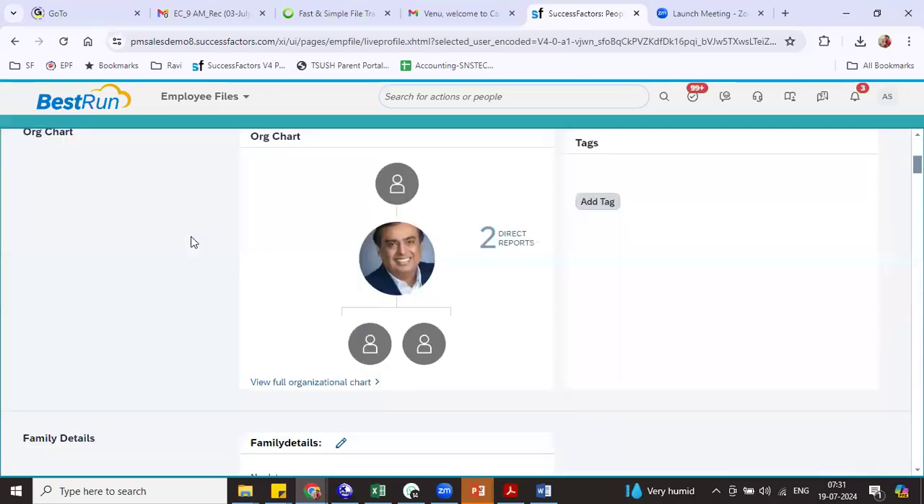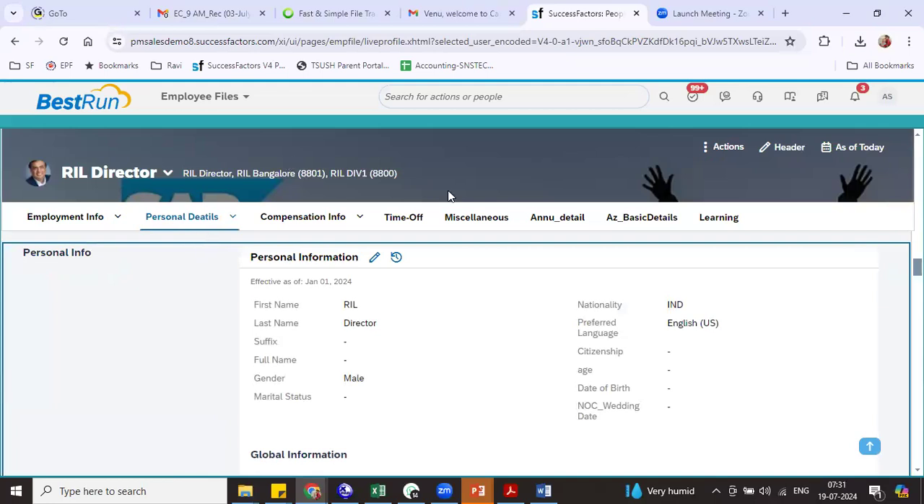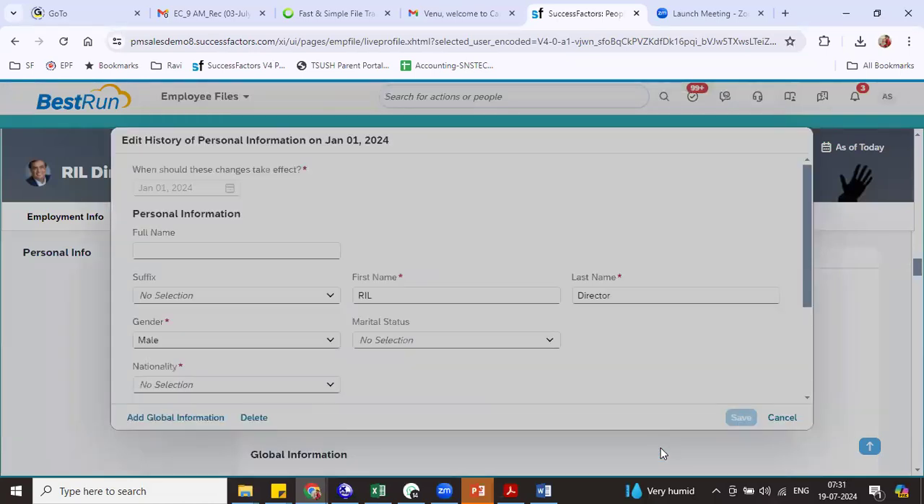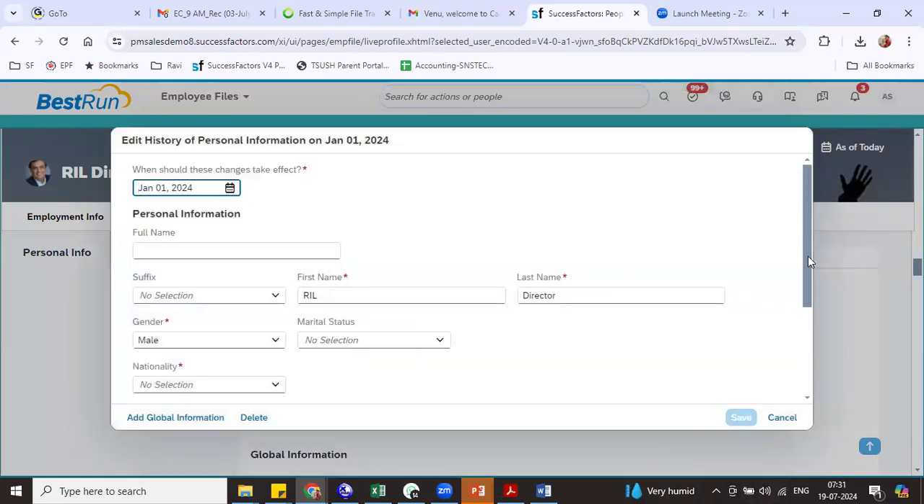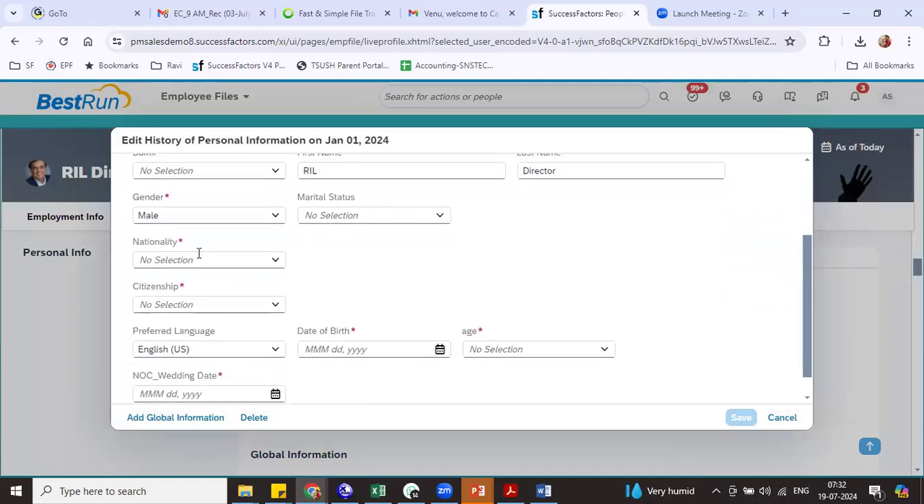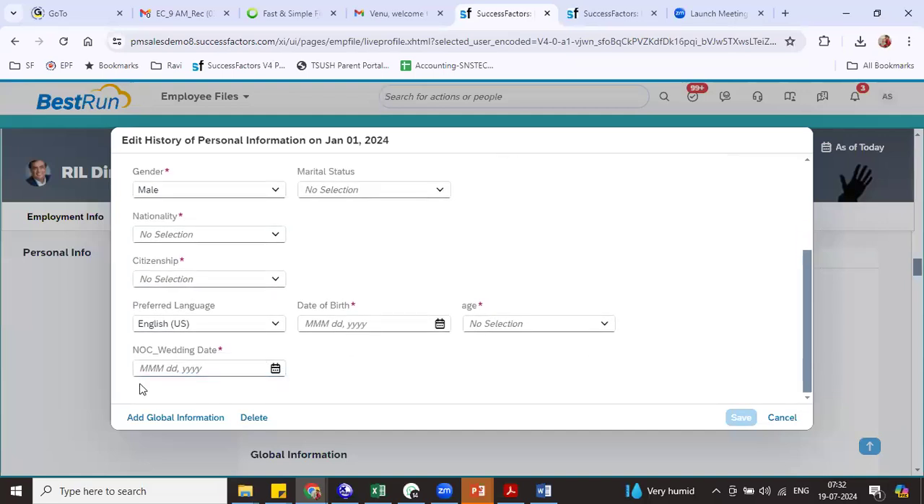Okay, so here we have personal information. We'll try to add some details or default some details. So the employee has first name, last name, gender, nationality, and citizenship. Nationality and citizenship, these fields are made mandatory. Let me go and make them optional. All of these fields, see NOC wedding date. What if the employee is single? We cannot have a wedding date, right?